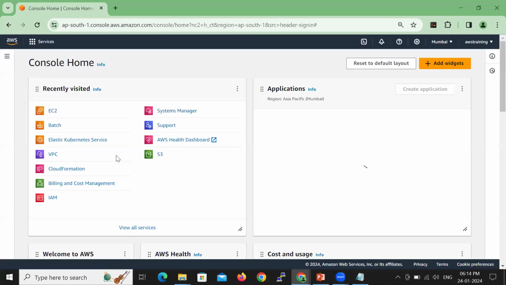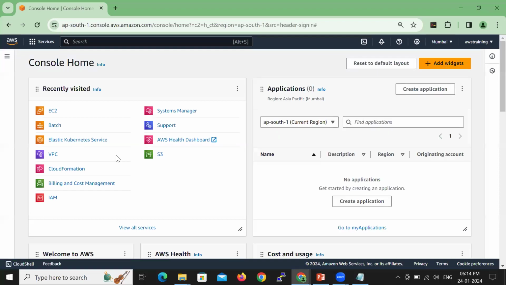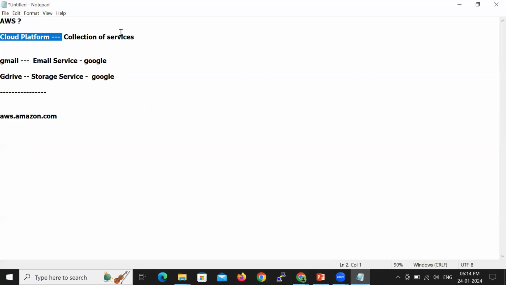I have logged into AWS My Defense. This is how the AWS platform looks. As I told you, AWS is nothing but a collection of services. Your question could be, Sunil, show me where the list of services is.